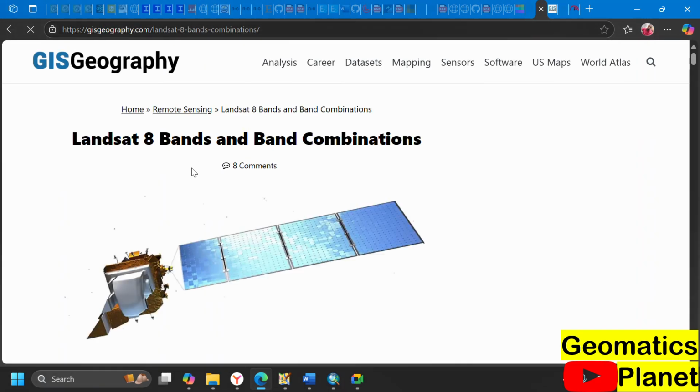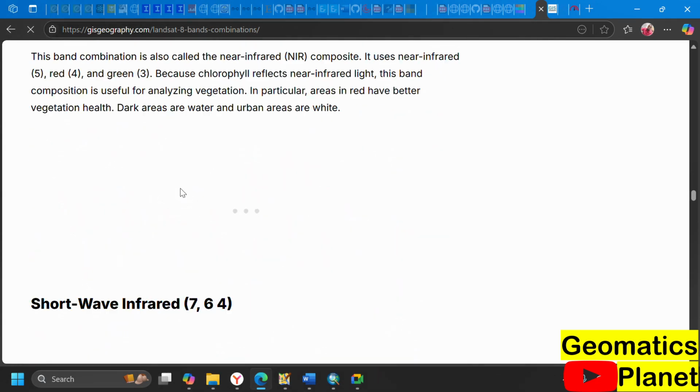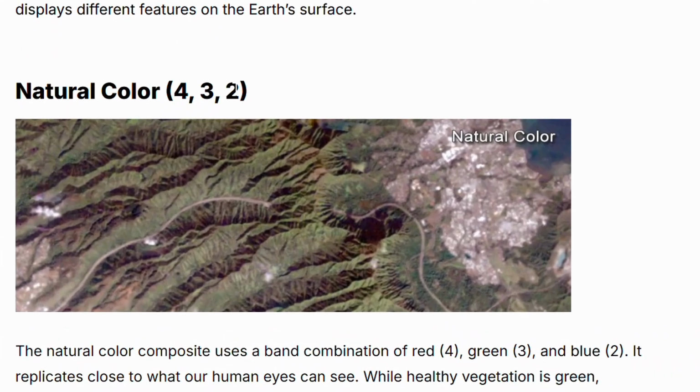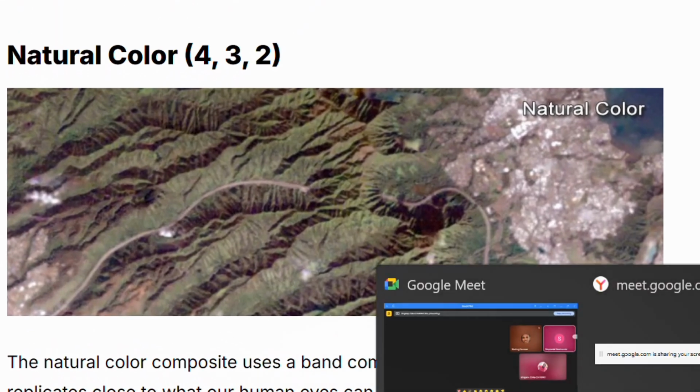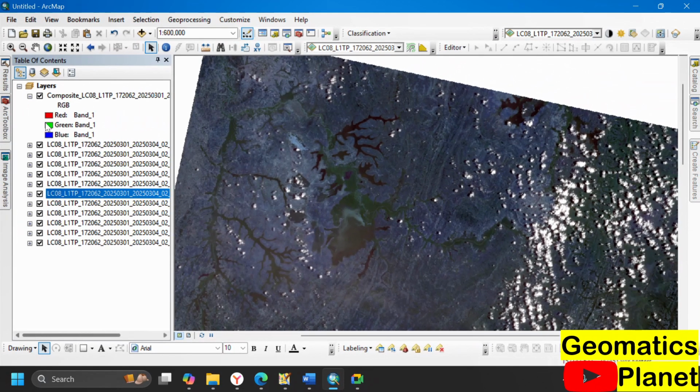When you go here, you see that we are using 432, which is going to give us natural color. So I am in 432 here, which is natural color. But because of the band arrangement, it is not showing naturally. Remember, the first band according to the arrangement here is 2, so I need to change this 2 to 4.